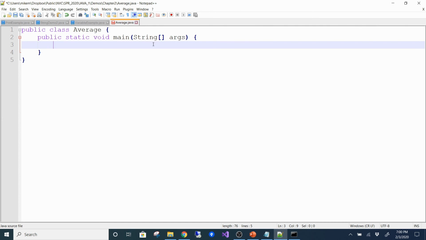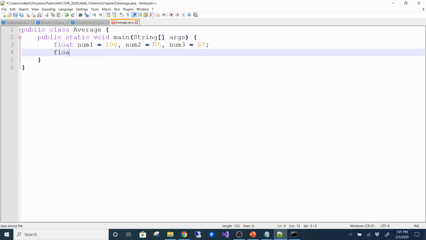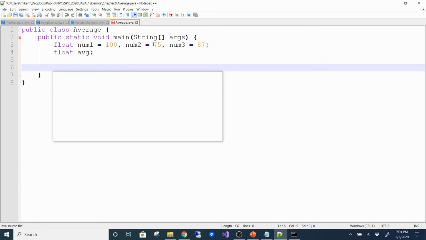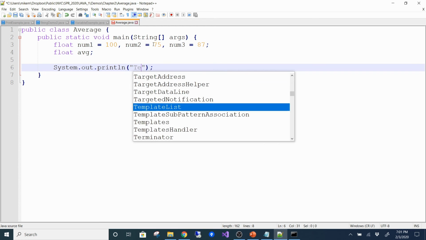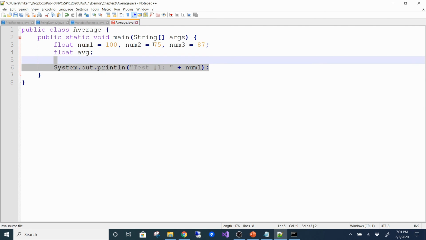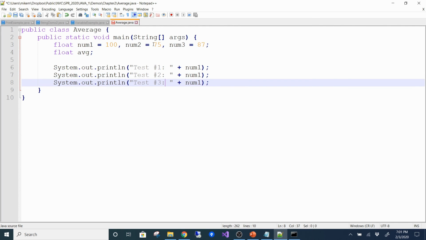All right, so what I'm going to do is find the average of some numbers. So say float num1 is 100, num2 is 75, and num3 say is 87. Okay, then we have a float variable for average. Then first, I'll print out each value. Pretend that these are test grades.